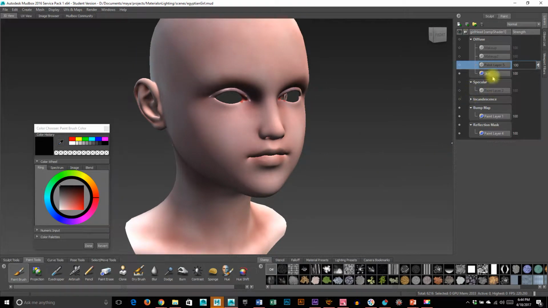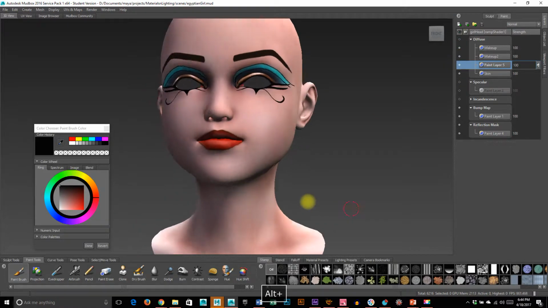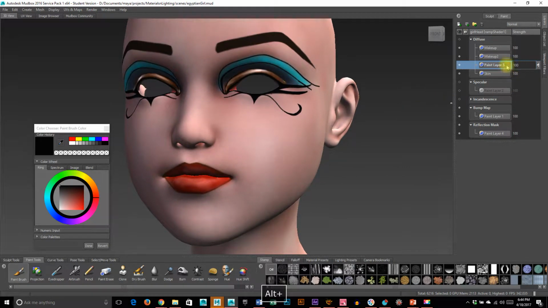After that, I add a makeup layer and another one on top of that. The reason I do it this way is because these are all separate texture files, and then I can control them. I could even fade them out if I wanted to.